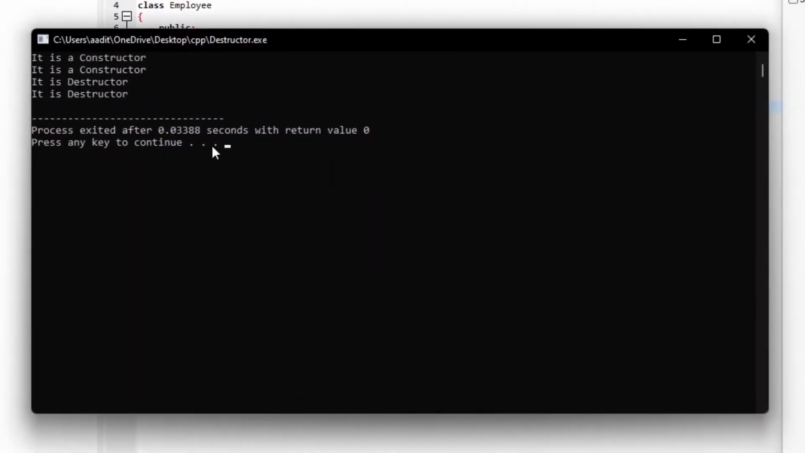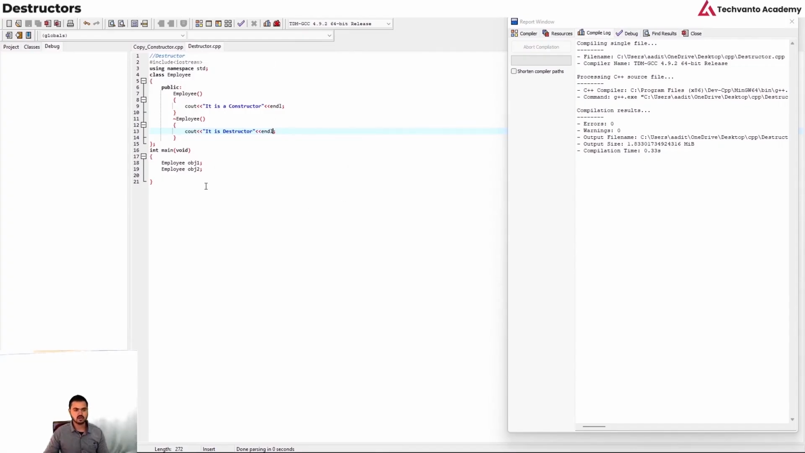So in this way it performs the destructor as well. So this is how we use the destructor and how we need to declare the destructor by using the tilde symbol.